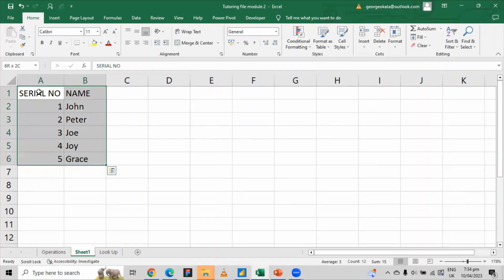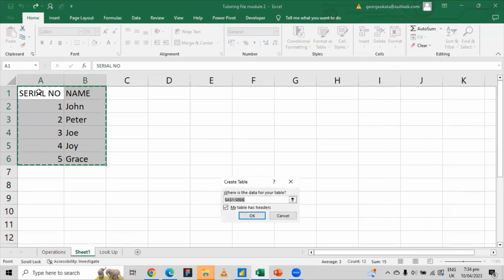Now, there is a shortcut to be able to convert this to a table. I like to use shortcuts; it makes life much easier. Once you've got this highlighted, press Control T, and it will ask if you would like to create your table. Yes, I'd like to create my table, and then you just say okay.